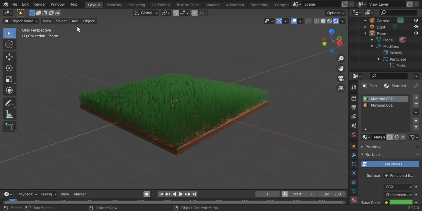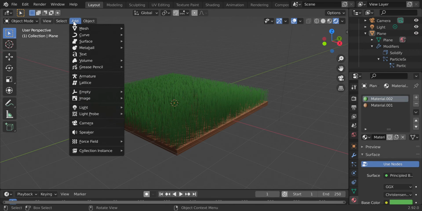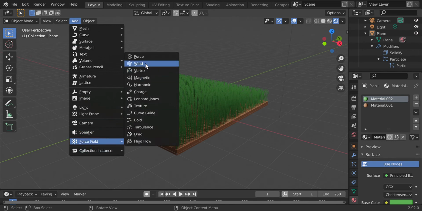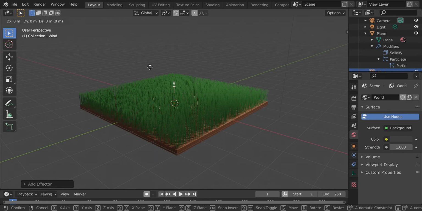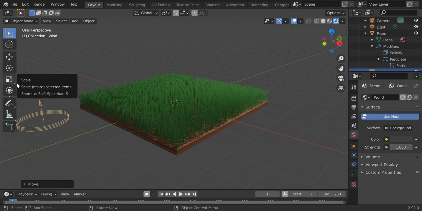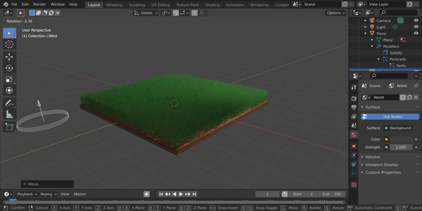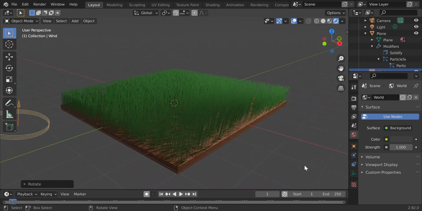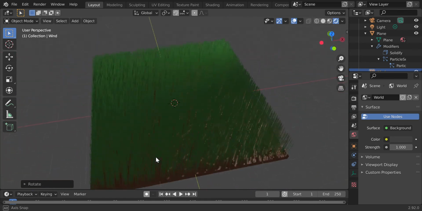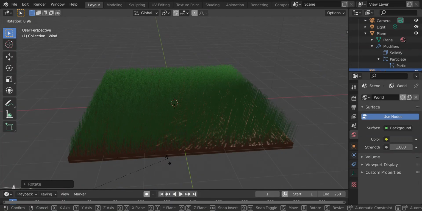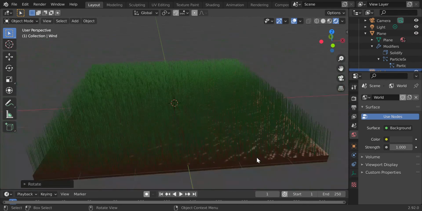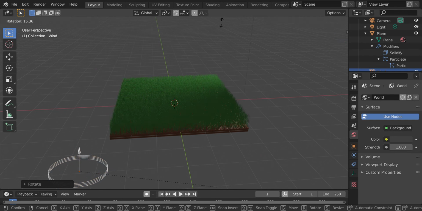Now if you want to add a force field, just to give the force direction or the wind direction to the grass, we can add it from here. Add force field, wind, and I'm going to press G and move the wind here, and I'm going to press R to rotate the force field. Wherever your force field will go, the grass is going to follow the direction. So I'm rotating the force field and the grass is following the force direction. For example, here again you can see.